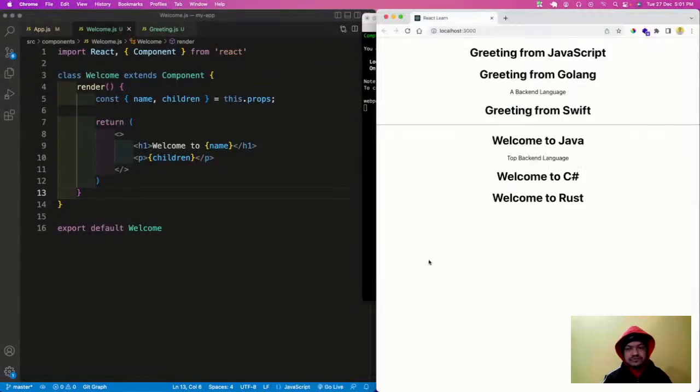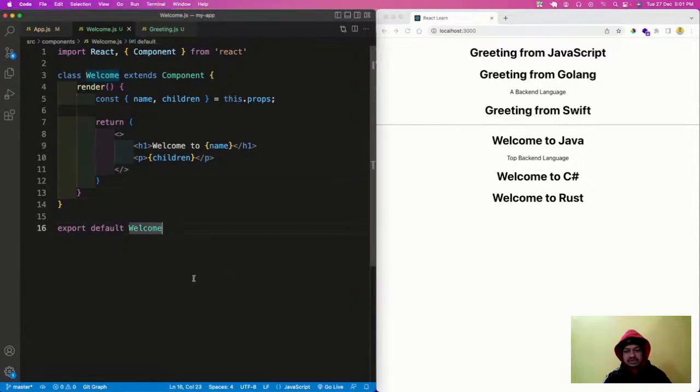Okay, so this is where we were yesterday. We were doing this, and we are just in the destructuring thing.